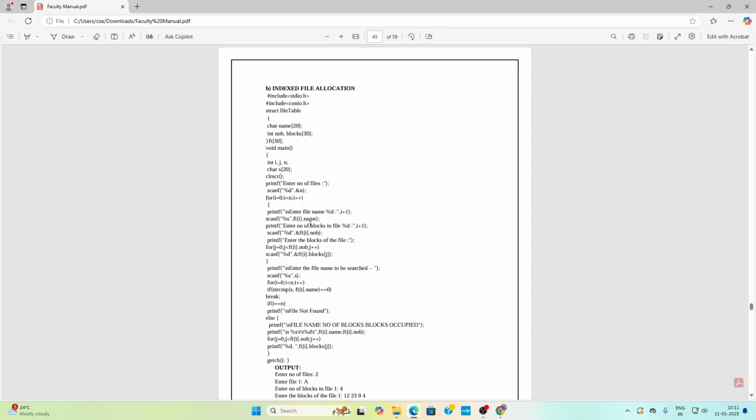Then the scanf process will be done here. ft of i means if the value is 0, next it will allocate the next file, that is 1. Likewise we have to give the number of blocks, how many blocks we need, that is represented here. So the value will be given 1 by 1. Then next is enter the blocks of the file, how many blocks we have represented here, that statement will be incremented 1 by 1 and printed in that statement.